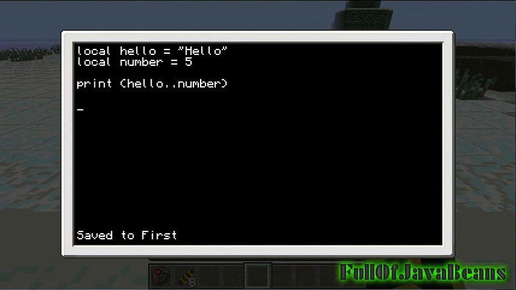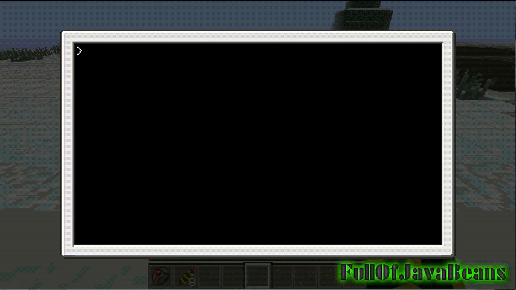So now if you ran our program, which is called first, just tap control S, tap control E, which exits. Now just type first, press enter, and it'll say hello5. It's no spacing because we didn't give it any spacing, and we'll do that now.